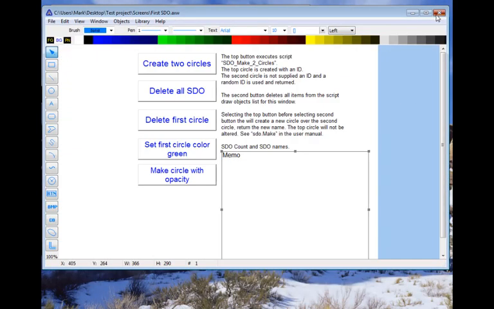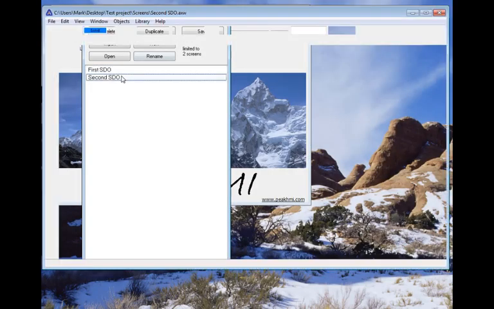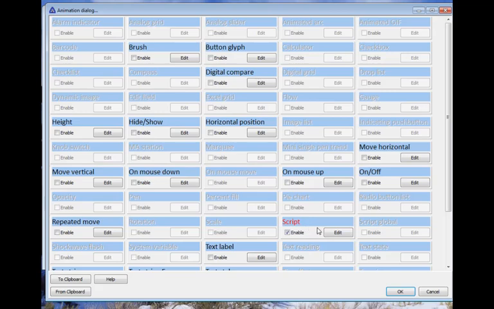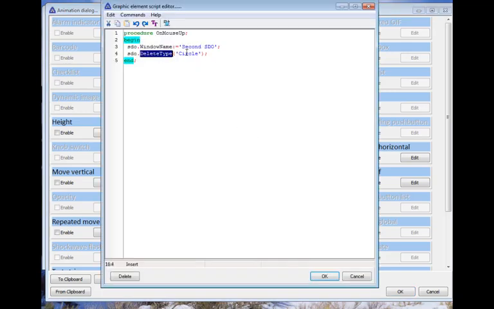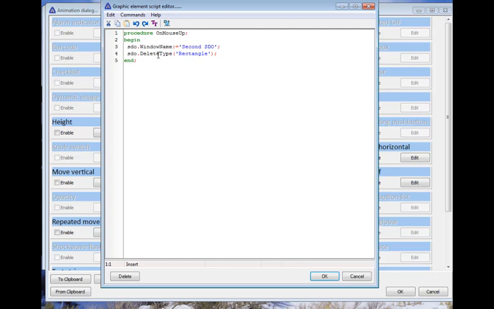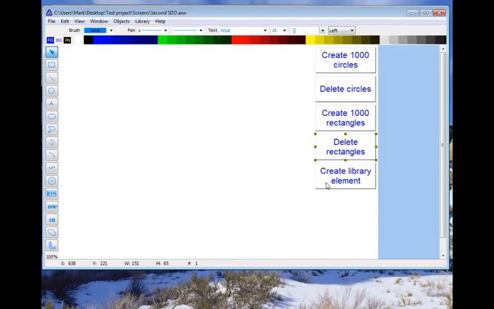The second window, this creates 1,000 circles, then deletes the 1,000 circles, and this one does it by type. It says delete a type, so it deletes all script draw objects on Windows 2nd SDO. Same for this, delete rectangles. It deletes type by type, all script draw objects on that window.